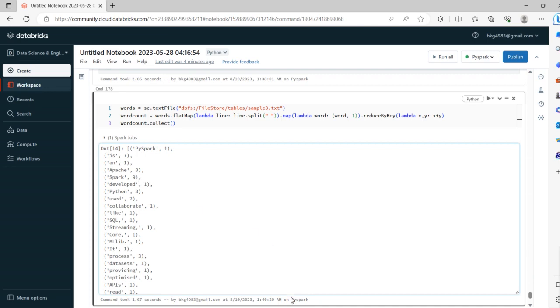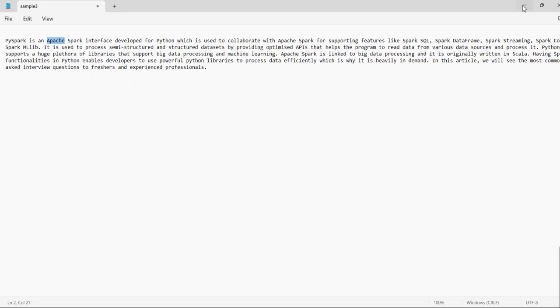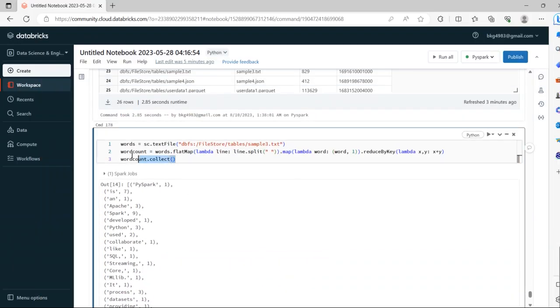Now Apache repeated 3 times. Now we will check this. 1 2 3, see it's repeated thrice, so this is also correct. So this is giving the accurate results. So this is how we can achieve it using PySpark or Python.